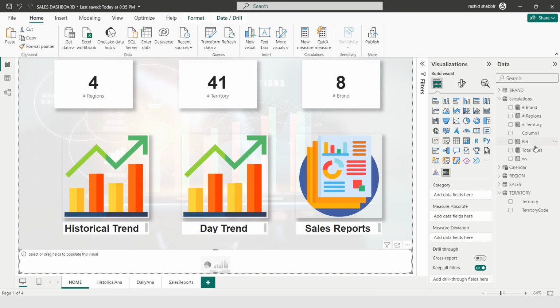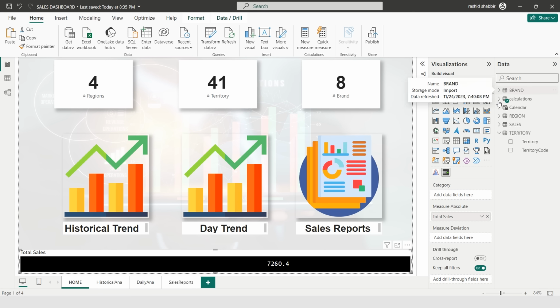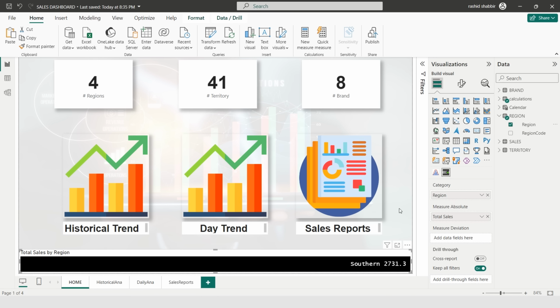So here I will be pasting my total sales. These are my total sales. This is my total sales, and I will be pasting it in the measure, absolute, and in category I will be pasting my regions. So it will be showing me the sales on the basis of regions.